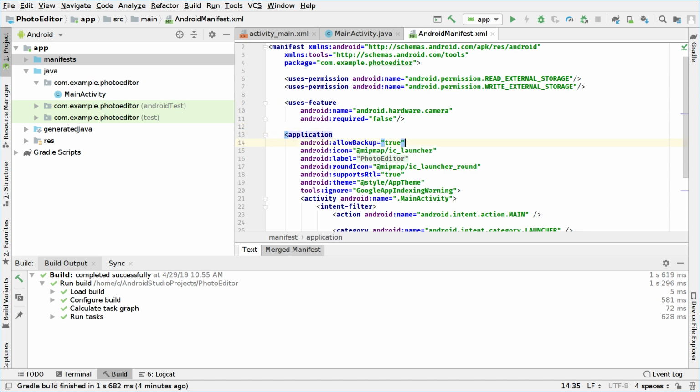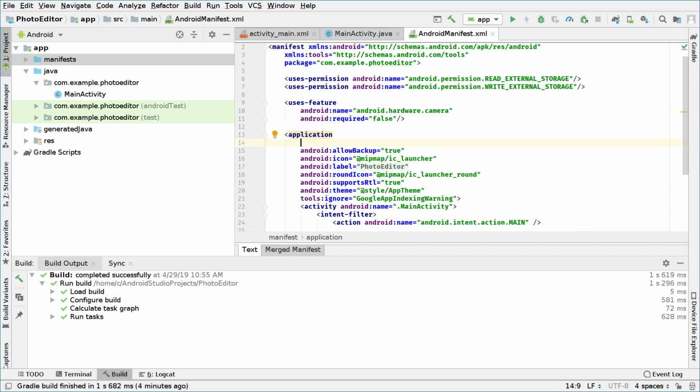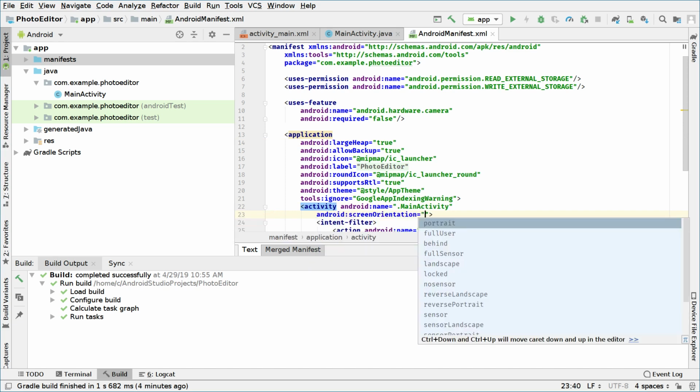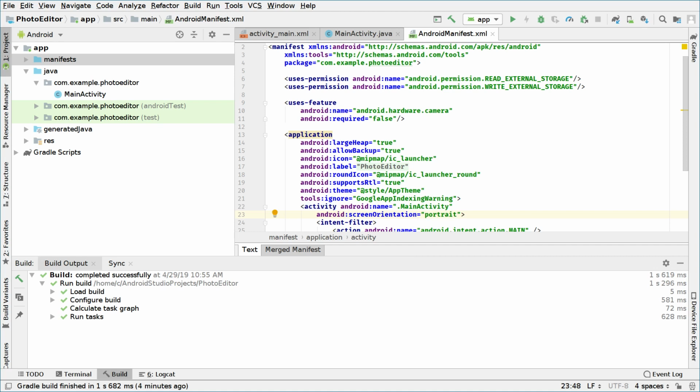Okay, and right here we will leave this as it is, but we will set up in the application tab a large heap, because we will be storing bitmap data in our Java heap, right? So we're gonna say large heap, and we will set it to true. Okay, so that's basically how we will set this. And we will also set down here on activity, I mean after this main activity name, the screen orientation, and I'll set it to portrait because the application will work in portrait mode, right?